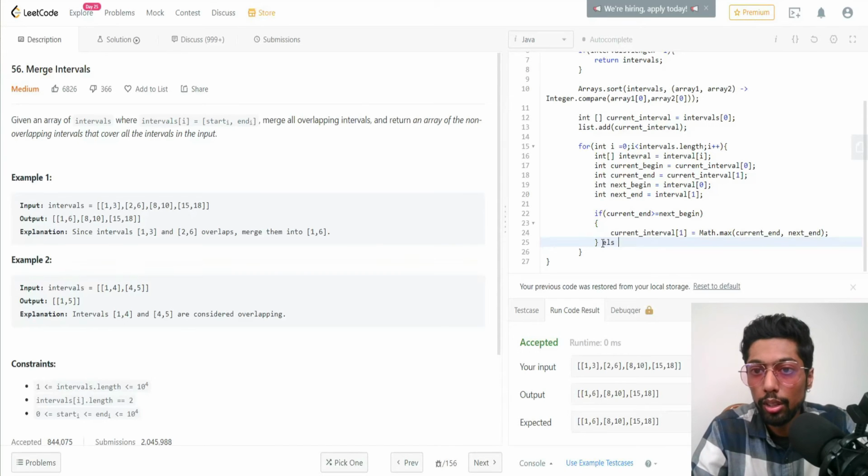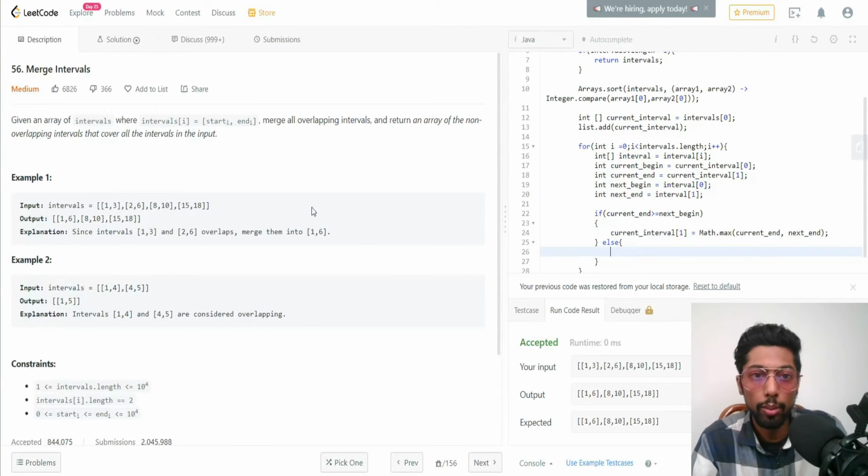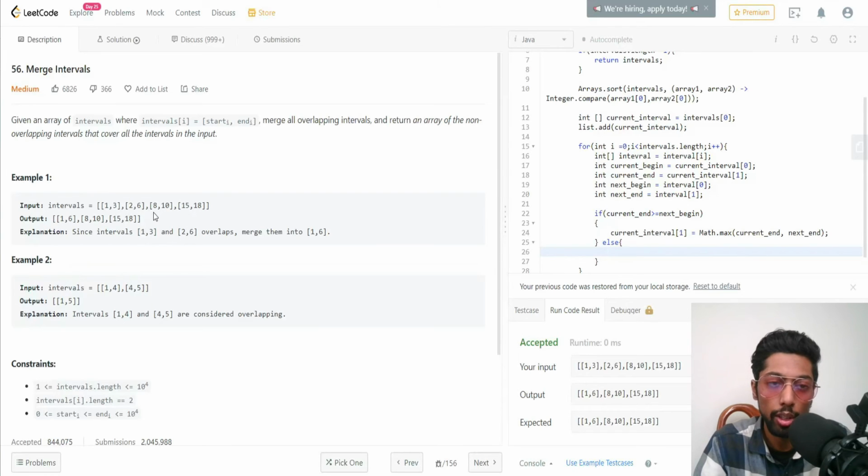If the condition doesn't match, let's take the example of intervals 8 10 and 15 18. Let's say after overlapping, our current interval is now 1 6. Now when I is pointing to 8 10, we see the current end is not greater than or equal to the next begin, which is 8. So we'll shift the current interval from 1 6 to 8 10, and then we'll repeat the process again, and we are going to add the current interval.